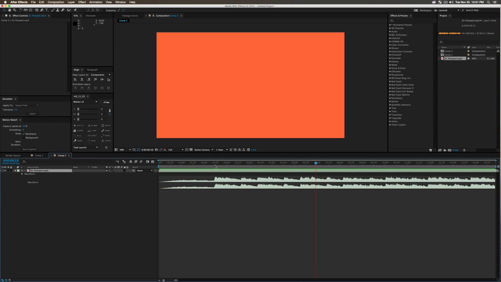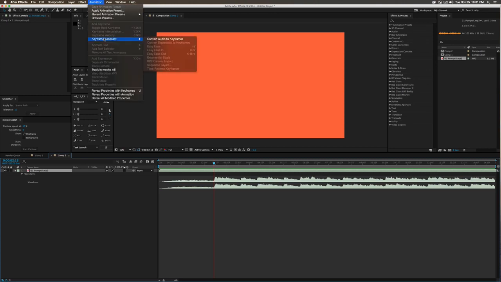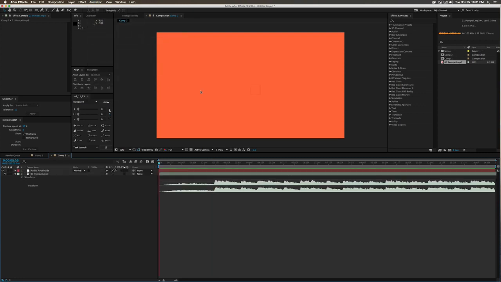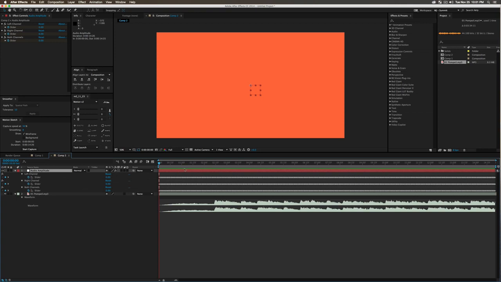So how can this be helpful? Well, once again, After Effects does have a tool that's very lightly talked about. But if you select the MP3 layer, the waveform layer, you can go up into your animation, keyframe assistant, and convert audio to keyframes. So when you do this, it's going to create a null, and it actually goes really quick. And if you press U to see your keyframes, we have thousands and thousands of keyframes.